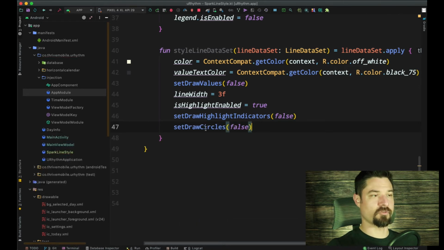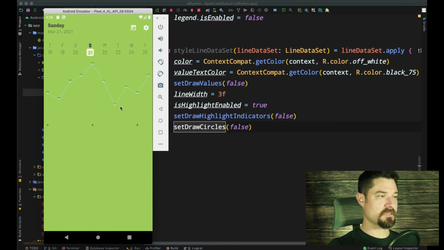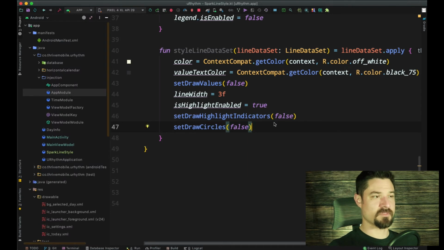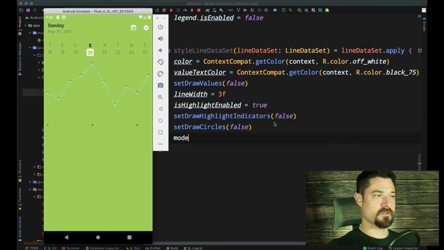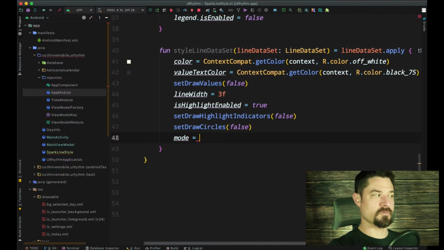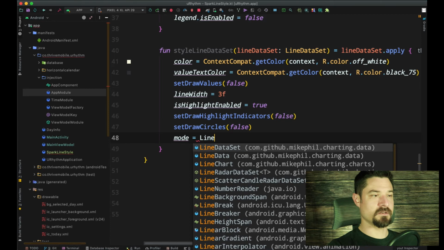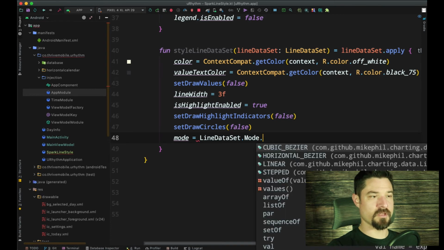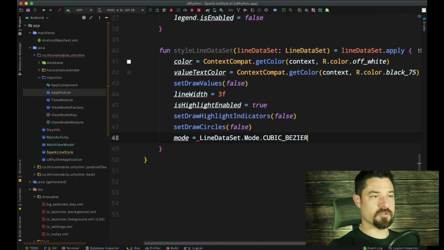All right, so what are these circles right here? That's these little points right here that have been set up. I don't want to see those points because it doesn't look nice for this. Okay, so now we've got to do mode because this is a bit jagged. And what I'm going to say is mode equals line dataset dot mode dot cubic Bezier.